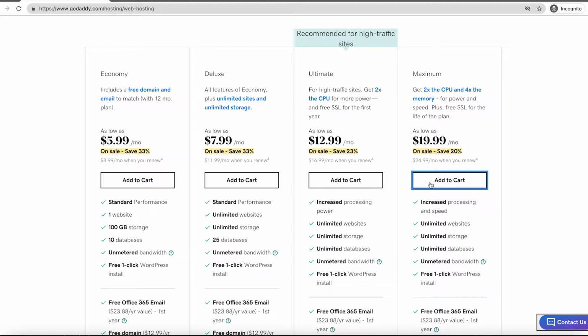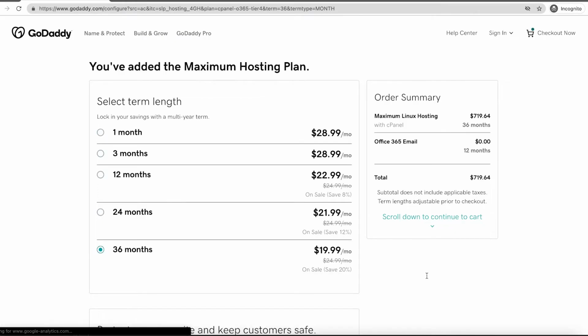Look here. You add it to the cart. And I told you I was going to show you what was going to happen with that. So if we look here, they automatically kick you to the highest rate, which for 3 years would cost me $719.